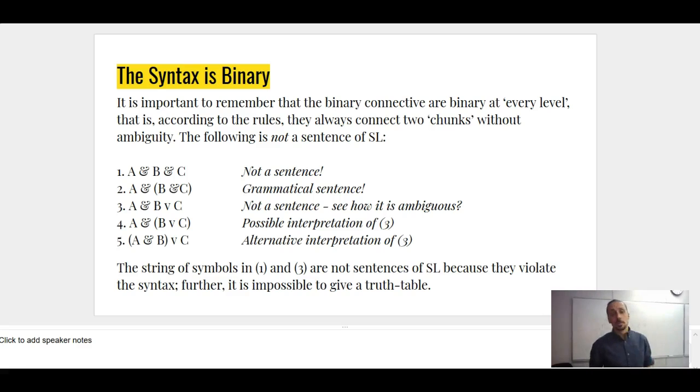3 is also ambiguous. Here, 4 and 5 represent 2 other possible interpretations of 3. Is it A and B, or C? Or is it A, and B or C? So the strings of symbols given in 1 and 3 are not genuine sentences of sentential logic because they violate the syntax, and it's impossible to give them a truth table.